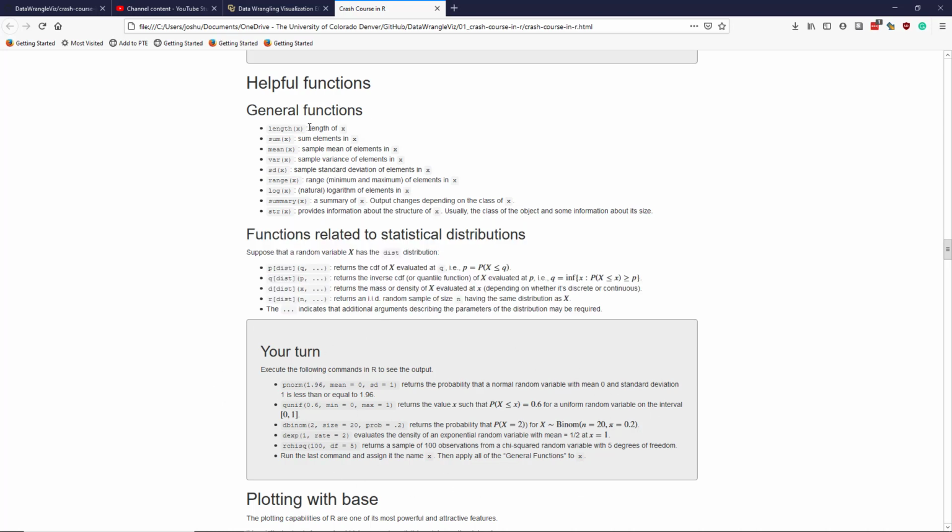So in terms of general functions, I provided a list here of various functions that I use on a regular basis. You may not use them as frequently, and there may be other functions that you would use instead. But one of the common functions I use is the length function in R, which returns the length of a vector x or a list or whatever you have. It returns the number of elements in that object. Sum of x sums the elements in a numeric vector. Mean of x provides the sample mean of the elements in x.